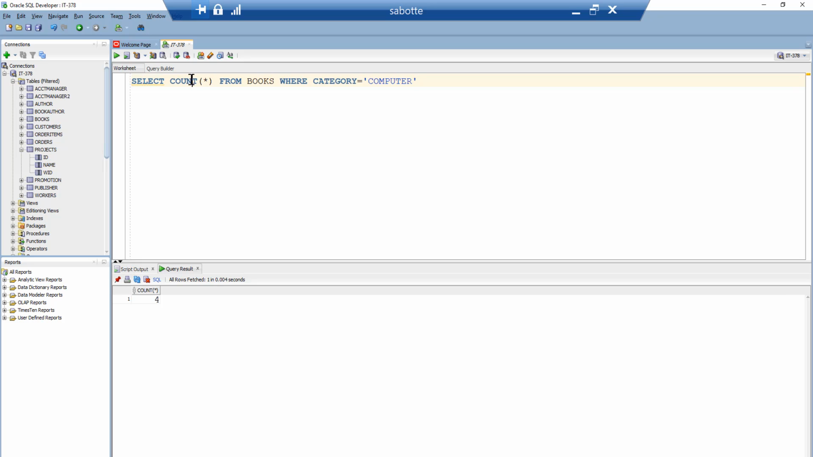Same thing with the sum. If we wanted to calculate the cost of all the books in the category computer, you can do that using the same command. We are getting the sum of the cost from the books table, but we are only calculating the sum where the category is equal to computer. So this will calculate the total cost for all the books in the computer category.